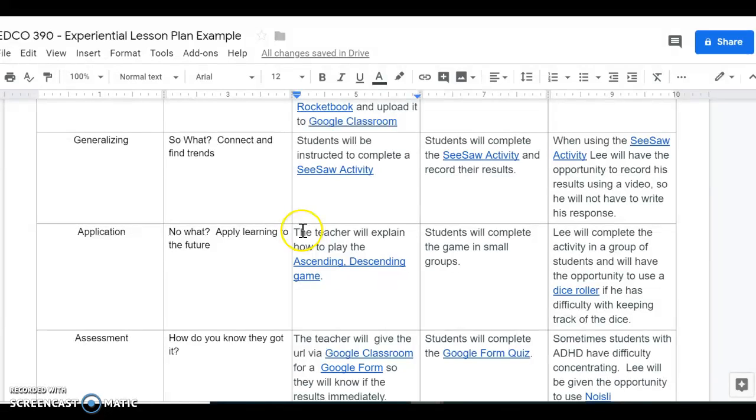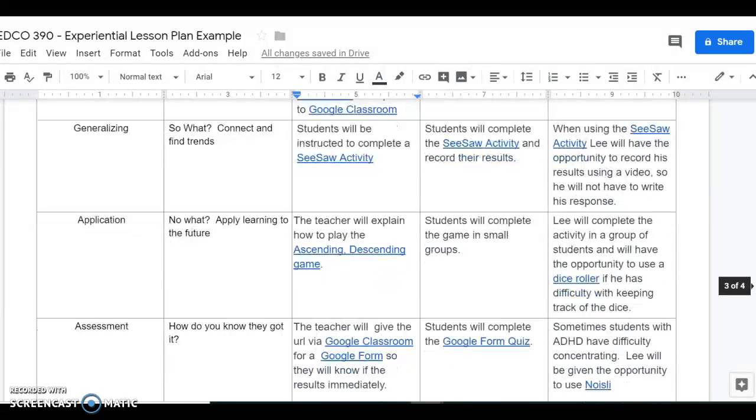So during this part, we want to see if they can make connections and find trends. So this is where they'll be instructed to complete the Seesaw activity and record their results. So once all those results are recorded, the teacher can use that also as a formative assessment. So during Seesaw, Lee will have the opportunity to record his results as a video, and he will not have to record his responses in writing.